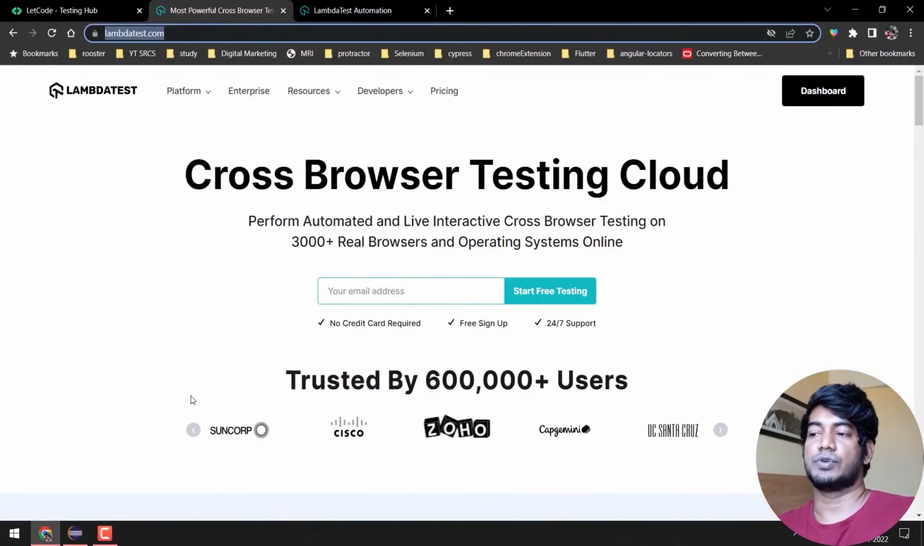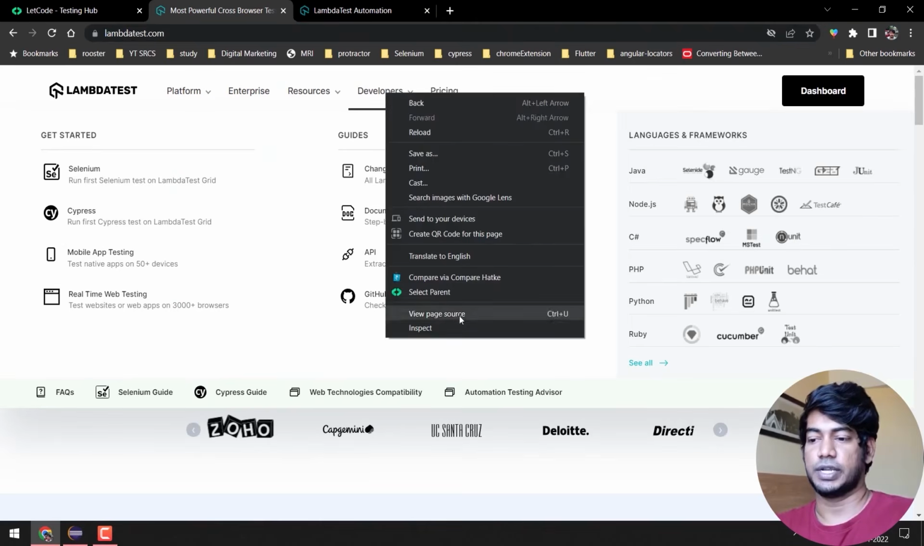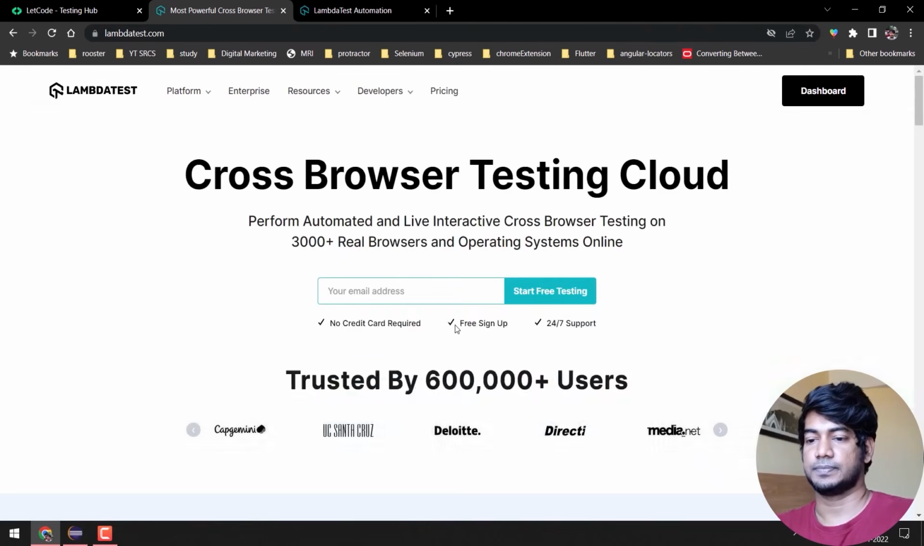Now what I'm going to do is mouse hover on this Developers menu. First of all, of course, we have to get the element. So I'm going to right click and inspect.